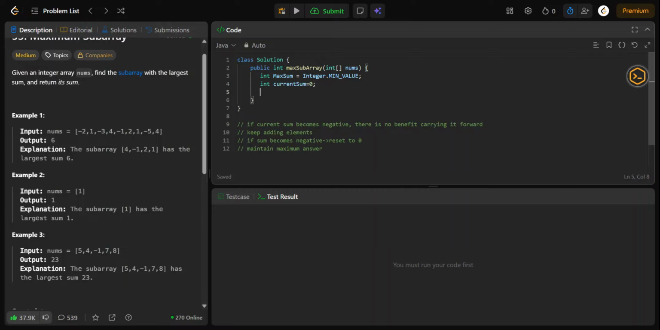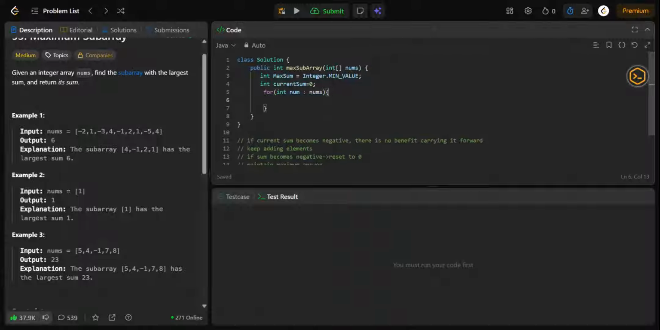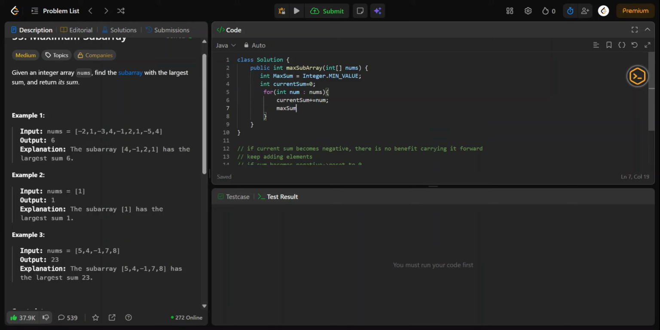Okay, now let's iterate for int num using a for each loop, the nums. Current sum plus num. Max sum equal to Math dot max, max sum comma current sum. Got it?